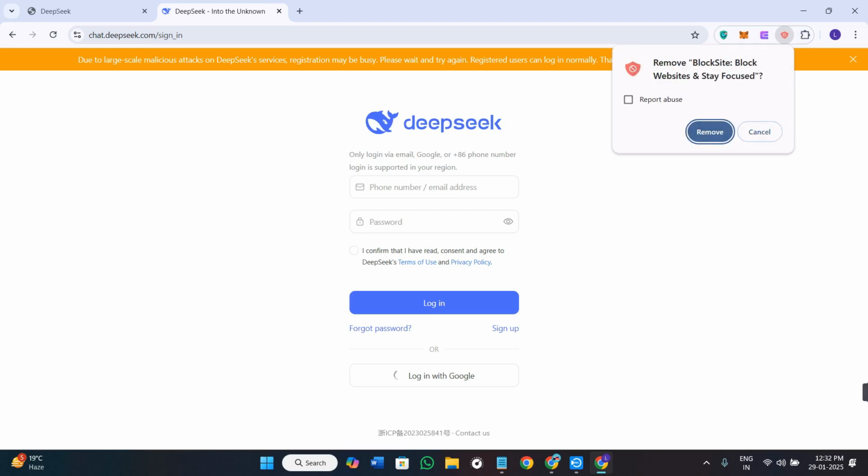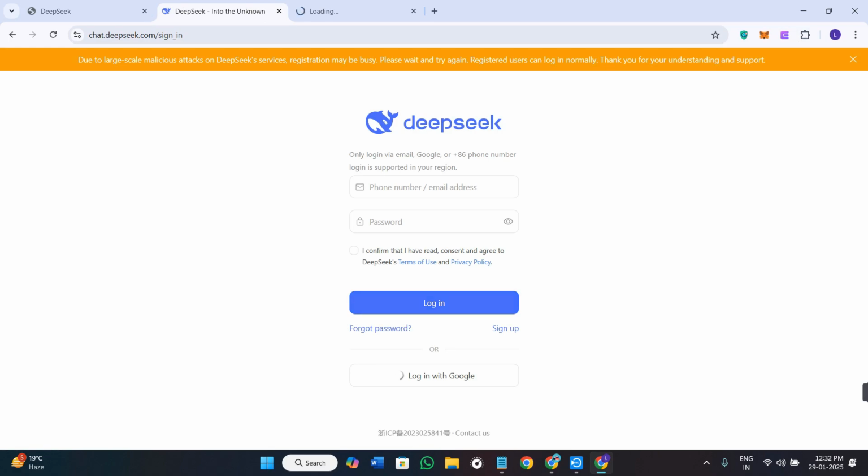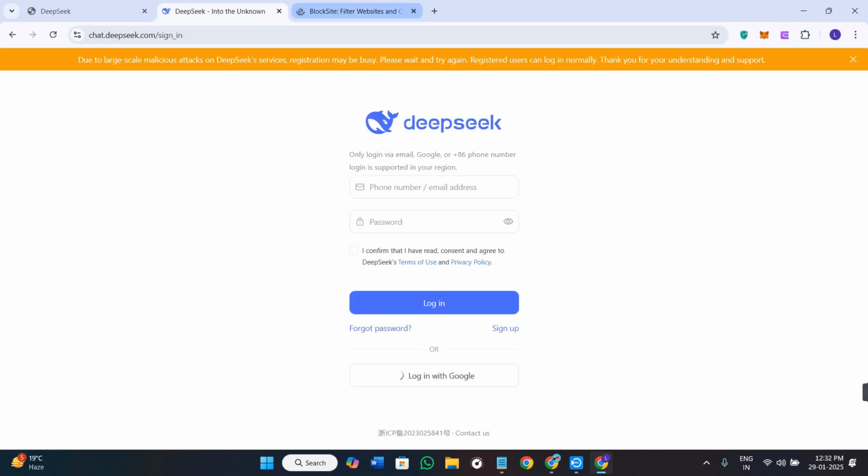So this is my ad blocker, so I'm going to remove it, and then just try to log in to your account. And if you are using the same kind of ad blockers in your browser, make sure that you disable these and then try to log in to your account, and you will be able to sign up very easily.